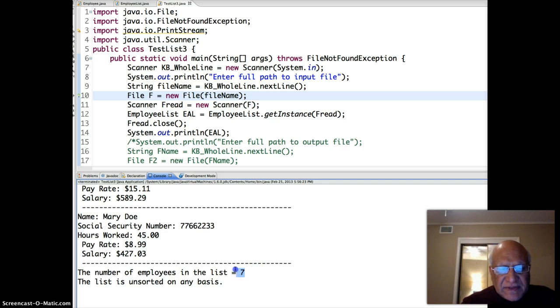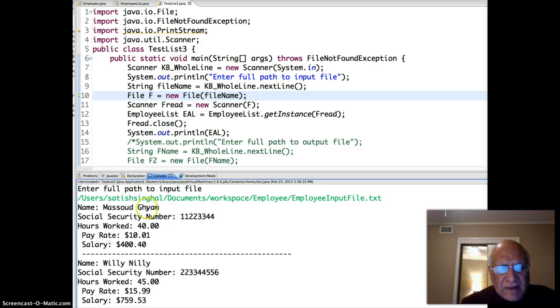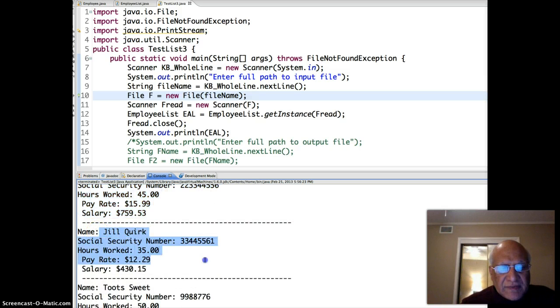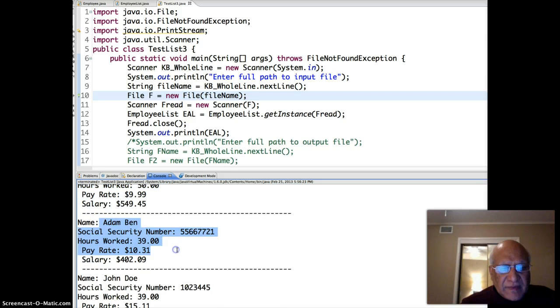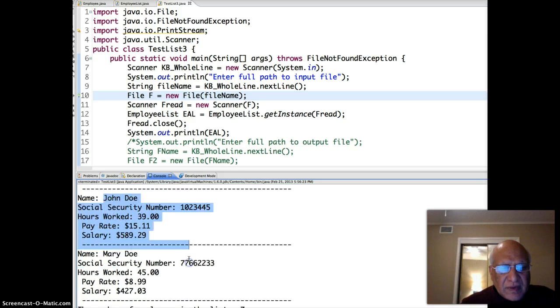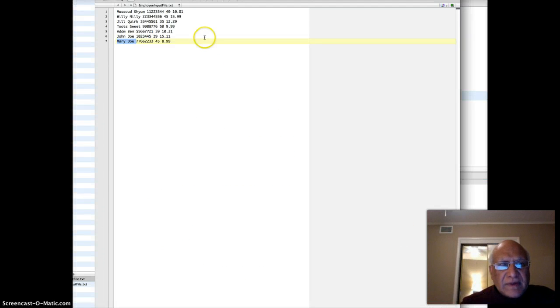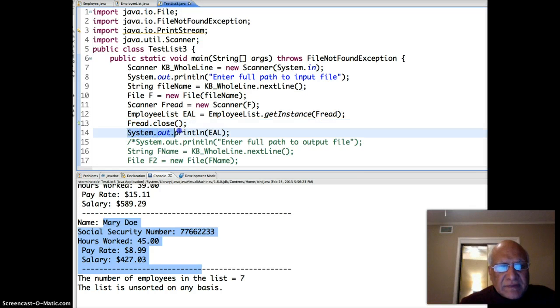Number of employees in the list is 7. The list is unsorted on any basis. And let's scroll up and notice Masood Gam, willy-nilly, Jill Quirk, Tootsuite, Adam Ben, John Doe, and Mary Doe. All the records that were in the file here have been added to the list and printed over here. Okay.